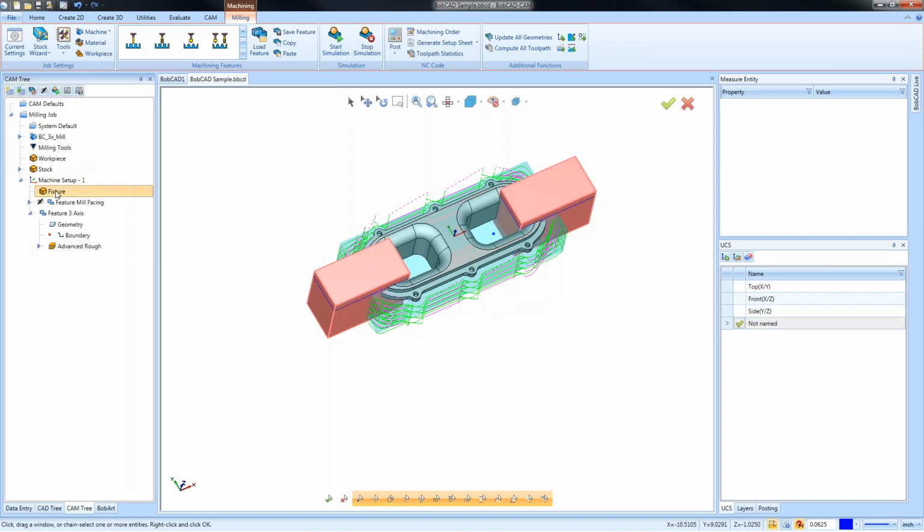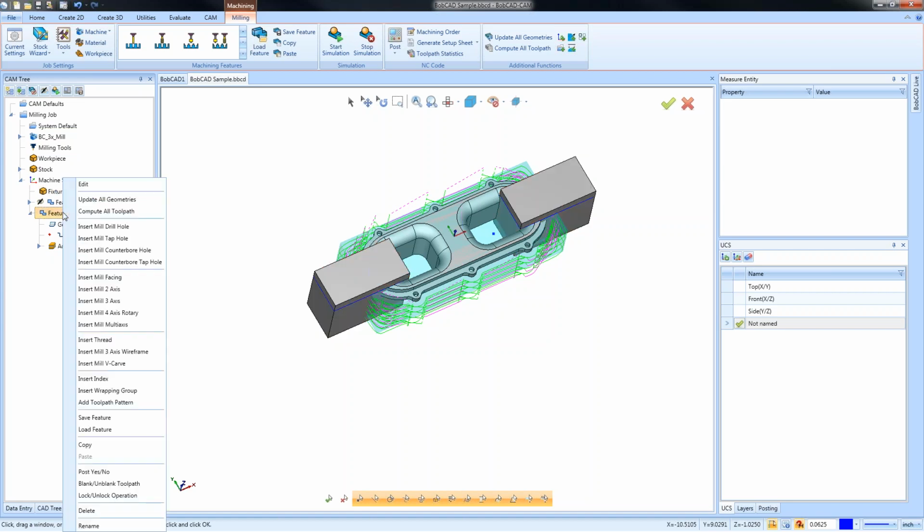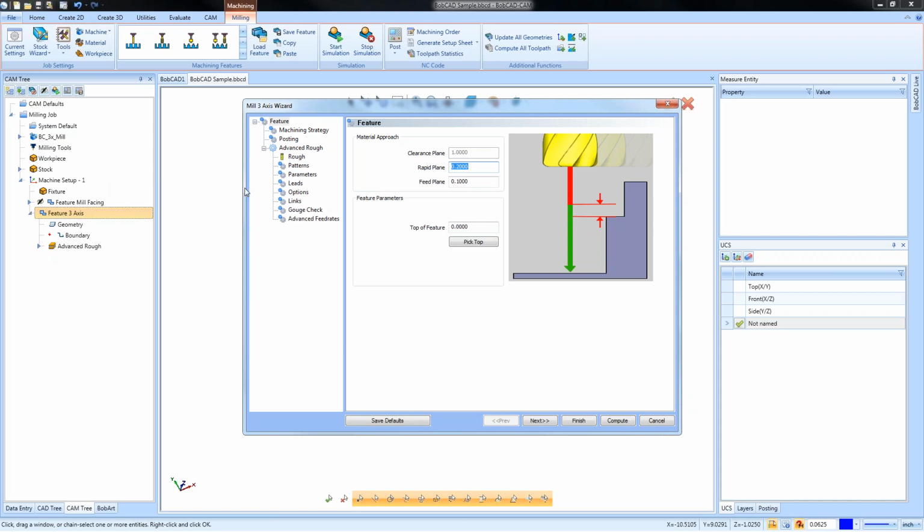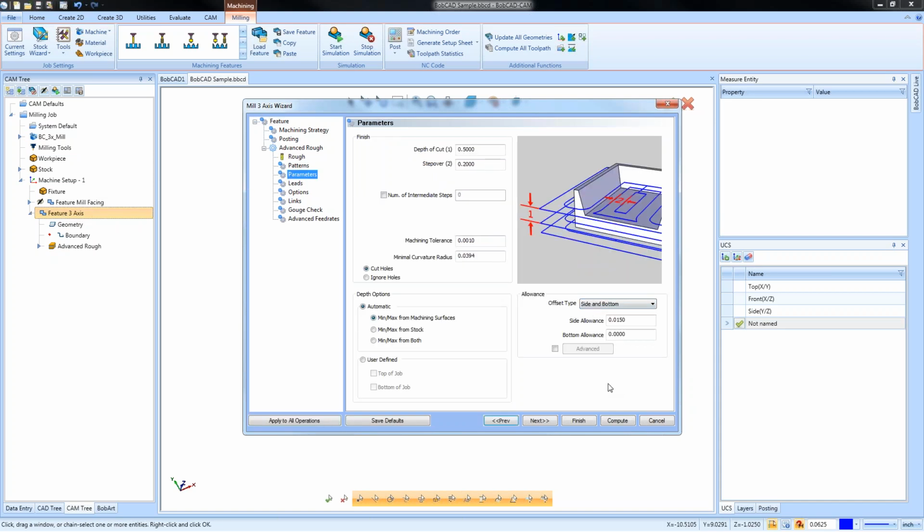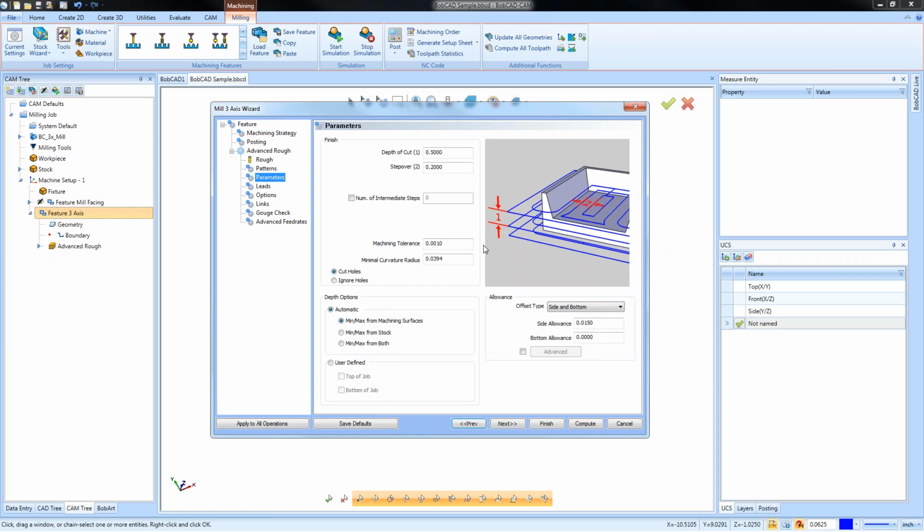Okay, so this is beneficial when you get into simulation. You can show and hide that fixture. More importantly, has to do with this toolpath here. Let's edit this feature. We're going to come over to parameters on the mill advanced roughing. Okay, below you have your allowances. So this is side or bottom, right? But then there's this advanced tab that we added in version 32.